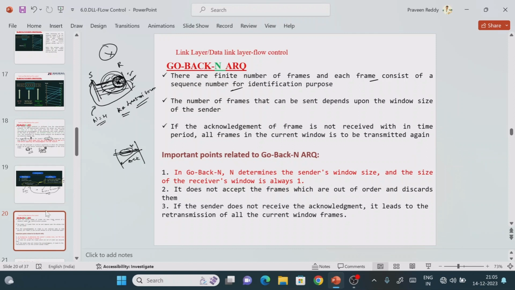So for that reason, when we send multiple frames from sender to receiver, we have something called an identification mechanism. That identification mechanism we call the sequence number. Suppose, for example, I have 4 frames. Let me give them the numbers 1, 2, 3, 4. I am going to send 1, 2, 3, 4. Let 1 be received first, 3 be received second, then 2 received third, then 4 received fourth.